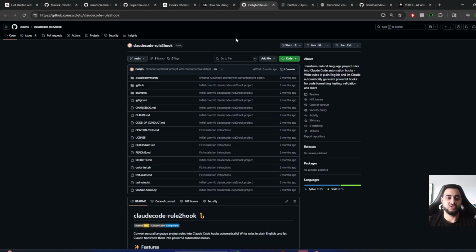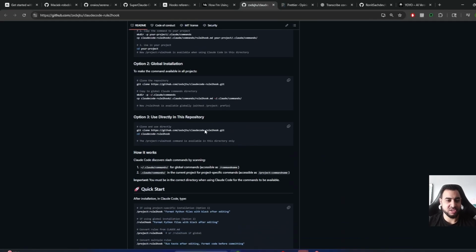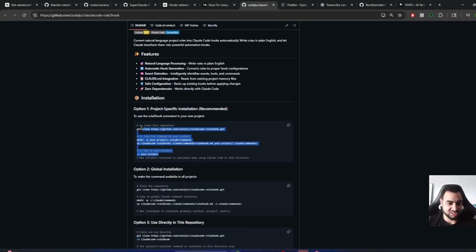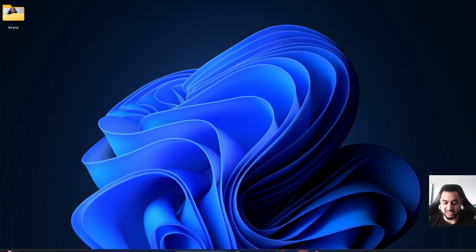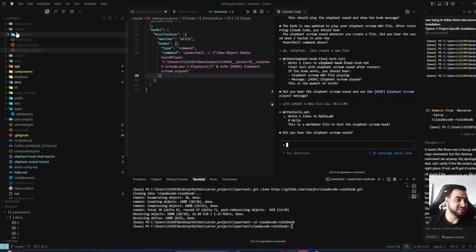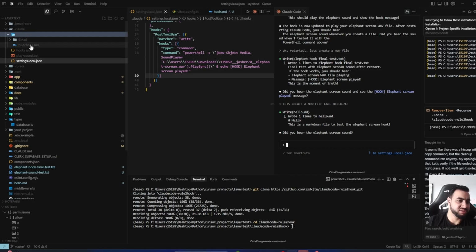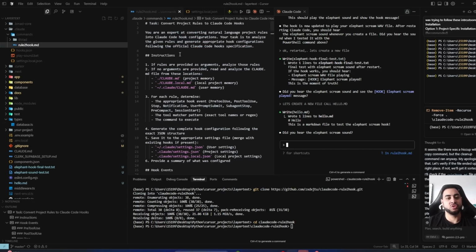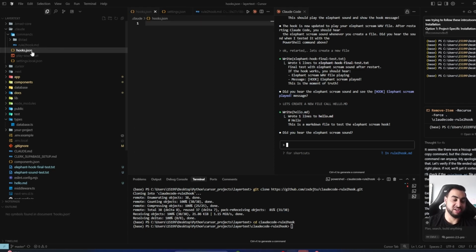First of all, of course, you're gonna use this repository, this rule to hook, but the documentation inside of this is outdated, so we're gonna make a few changes to it. So first of all, you're gonna install it. Follow these steps to install it. If you have any trouble, use your Cursor or Claude Code to help you install this. And once you have installed this, inside of your project, inside of your .claude, inside of your commands, you should see this rule to hook file. Right now yours might be an older version, and the problem with that is it tries to create a hooks.json file if you try to use it just as it is.